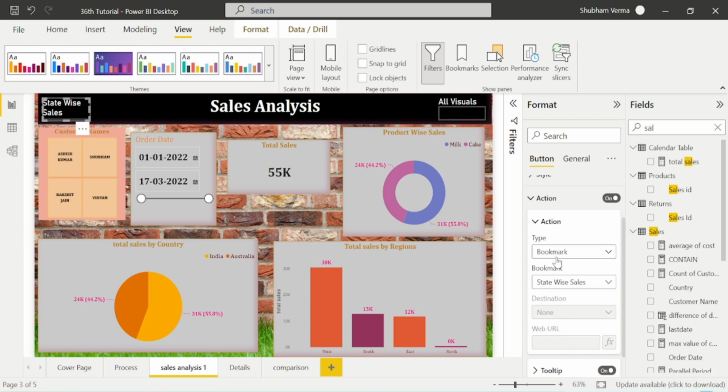Now I will select the second button, which is all visuals, and again go to the format section. Again we need to turn on the action and follow the same steps. So I'll select bookmark here, and this time my bookmark name is all visuals.